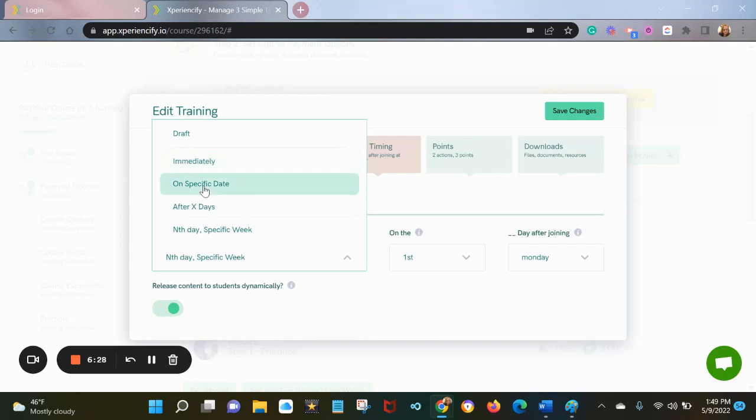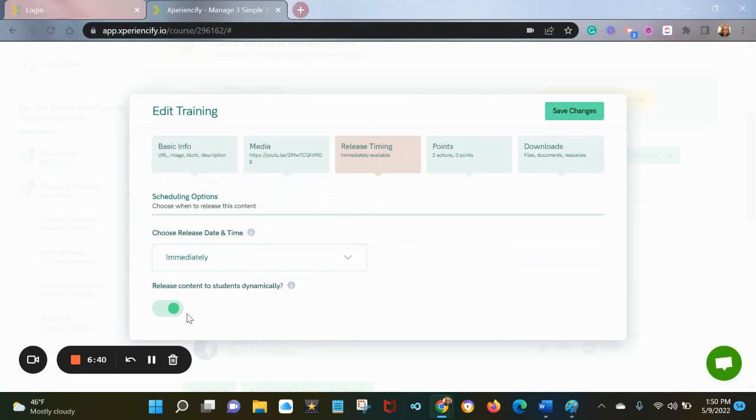I usually use after so many days, because when my courses are little, I don't want them all to do it at one time. So I'll use that one. But for today, we're going to just use immediately.